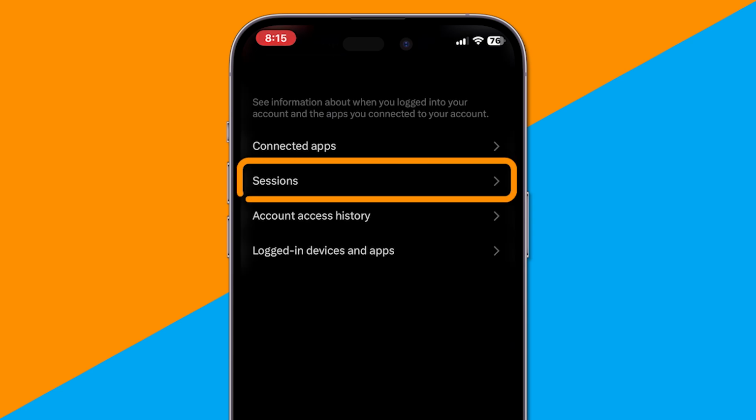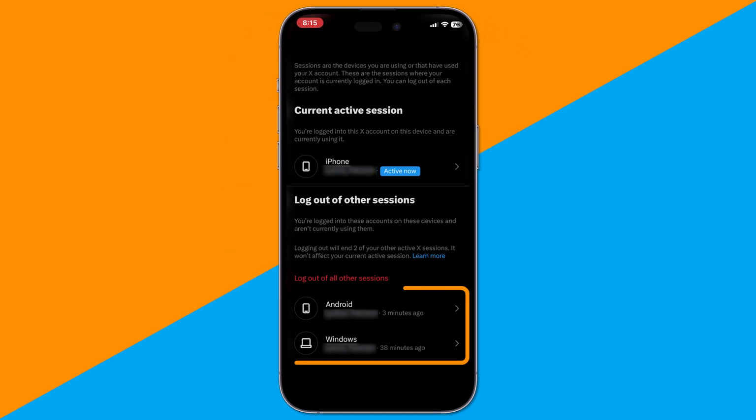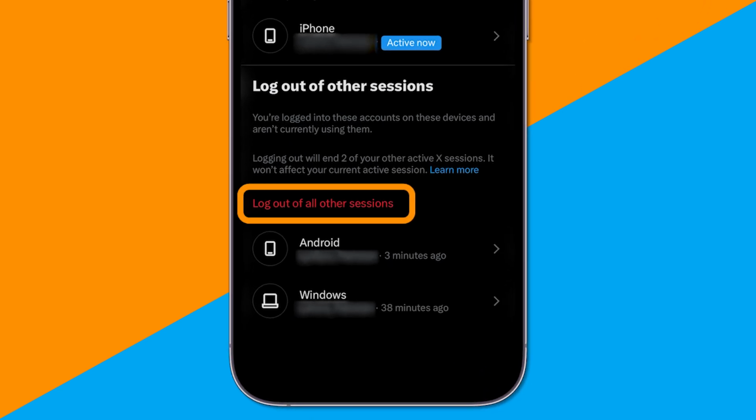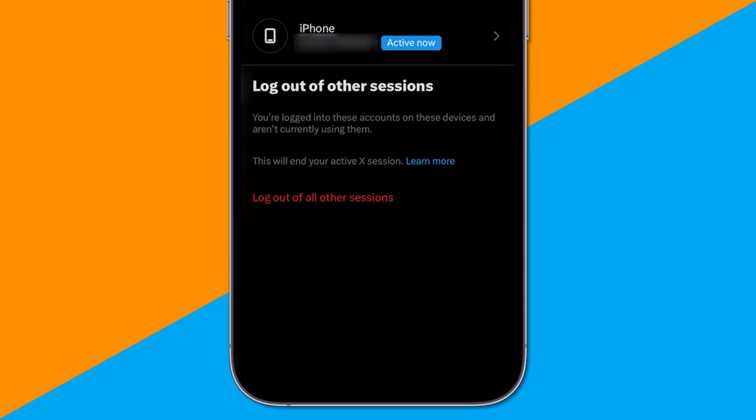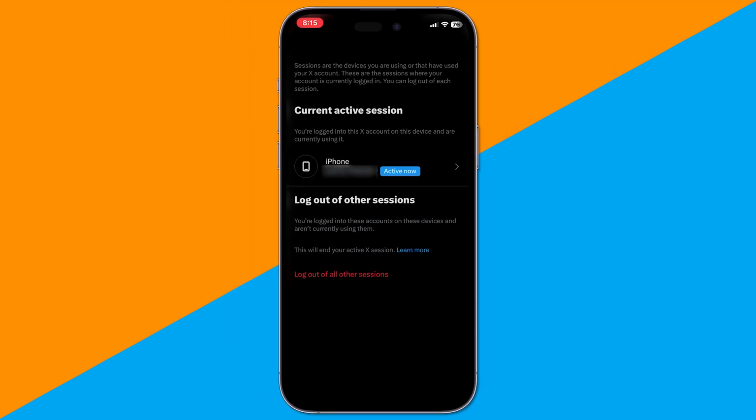Here, tap on Sessions. You'll now see a list of all devices where your account is currently logged in. To log out from all other devices, tap on Log Out of All Other Sessions. Confirm the action when prompted. That's it. Your X account is now logged out from every other device except the one you're currently using.